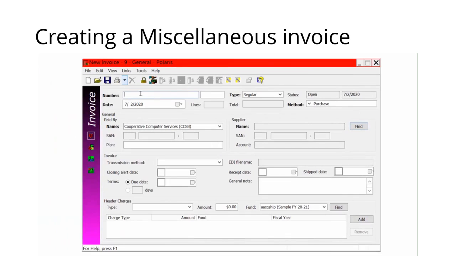Type the number for the invoice in the number box and add in a suffix if used by your library. In the Type dropdown, select Miscellaneous. If you'd like to link this invoice to a specific supplier, click the Find box to search and select a supplier. A supplier is optional for a miscellaneous invoice.